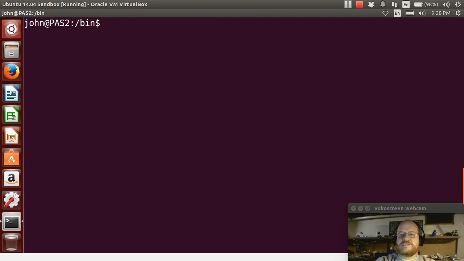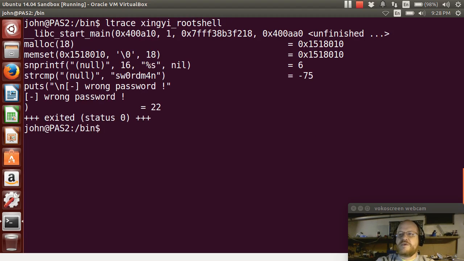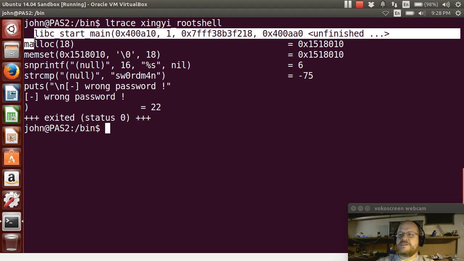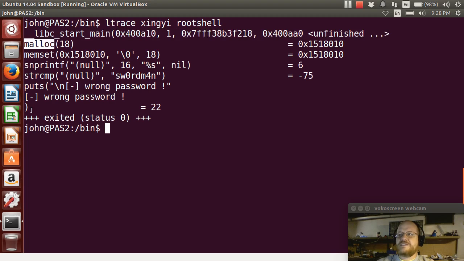We can do something similar with the root shell. And remember, as before, it gives me the wrong password. Right, so here we see what it did, called main, allocated 18 bytes, set them to 0. Then it printed a string. In this case, it was a null string. It did a comparison of that null string to this guy. So it's hard-coded this password of SW0RDM4N. It printed out wrong password, which you can see right here, and then it exited.